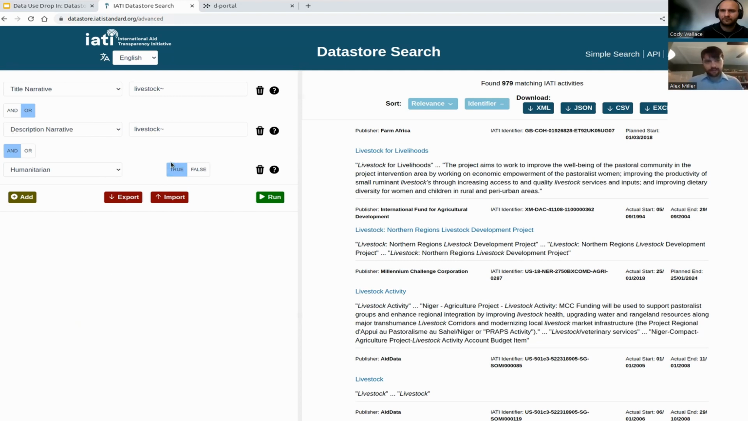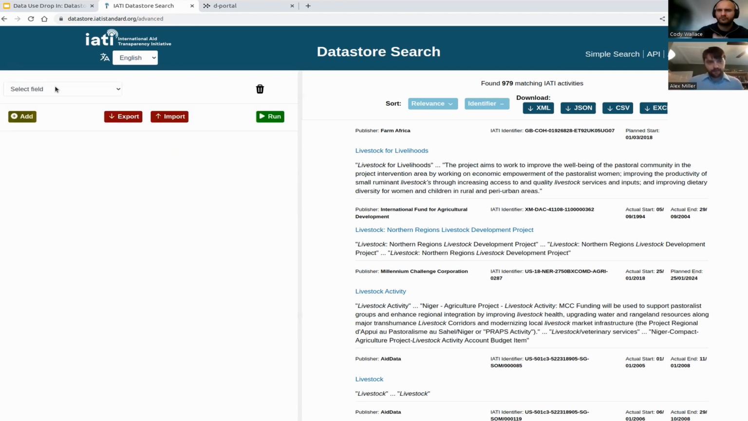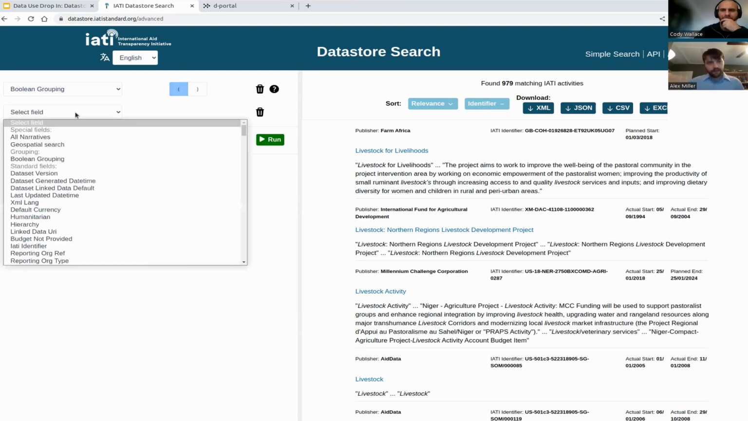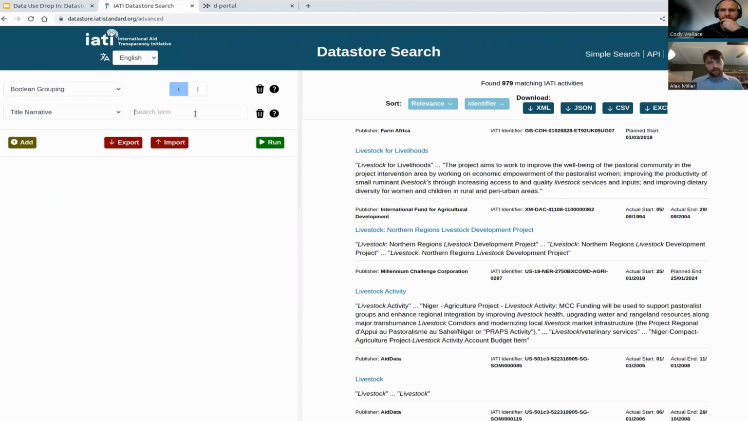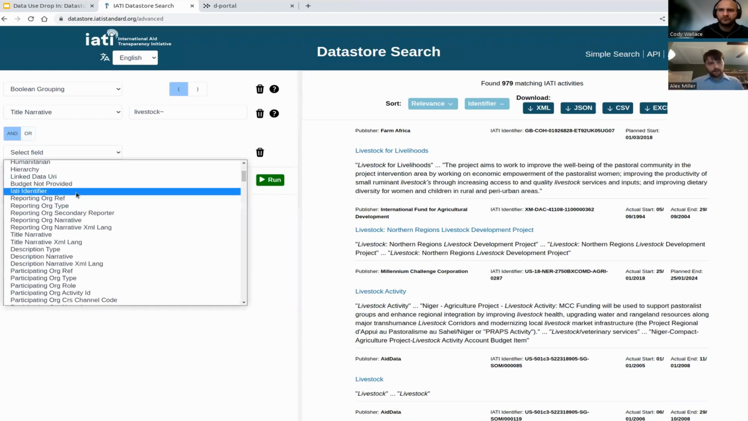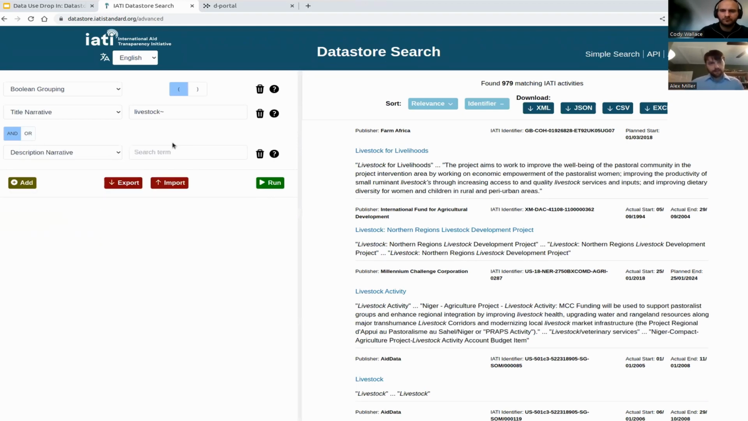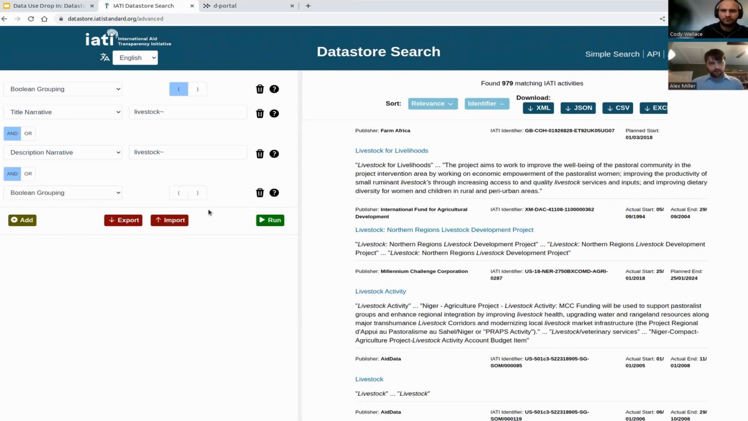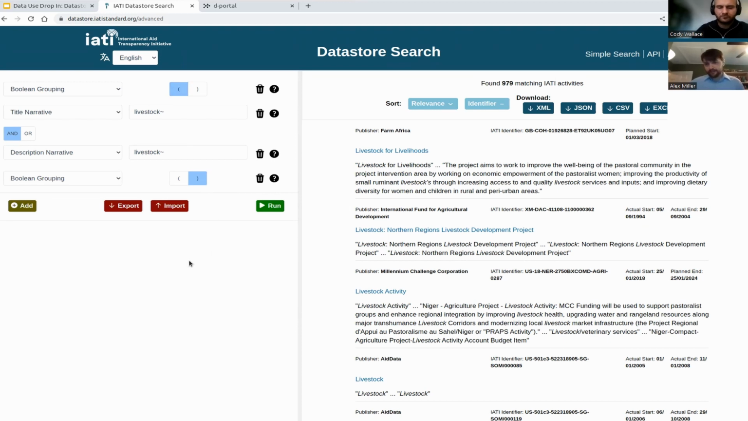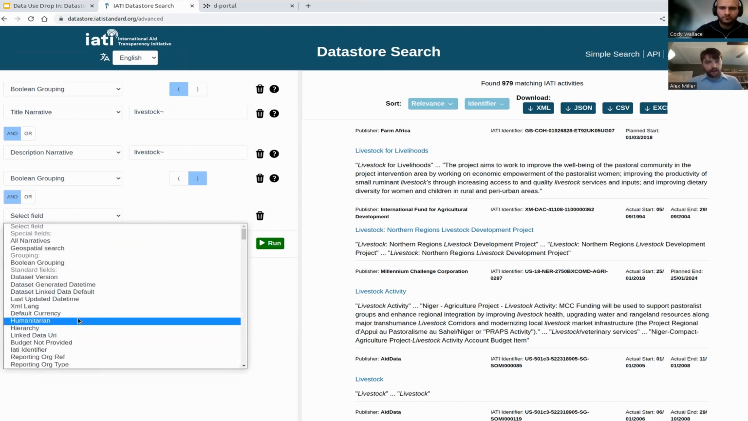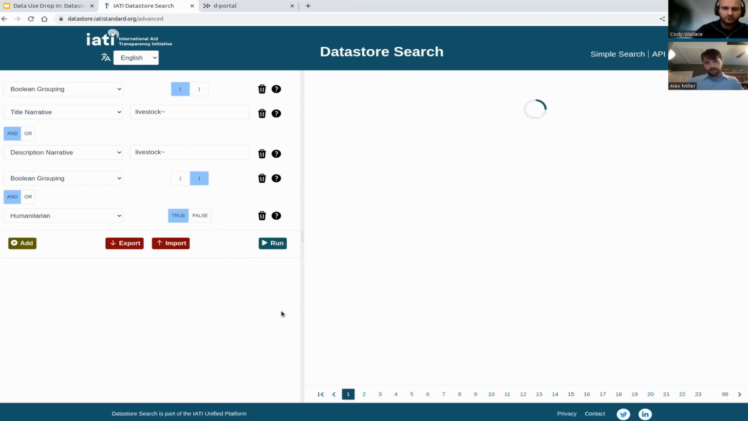So in order to rectify that ambiguity there, we have in our special fields here this Boolean grouping. So you can create an open parentheses in the query. You can say title narrative, livestock, description narrative, livestock. And then you add another Boolean grouping and click the closing parentheses. So that makes it a group. And then in addition to that group, we can say and humanitarian equals true.